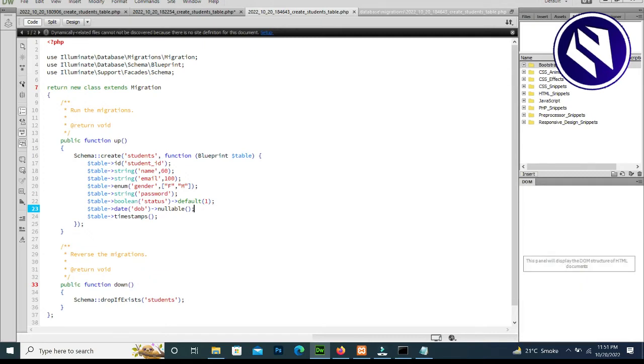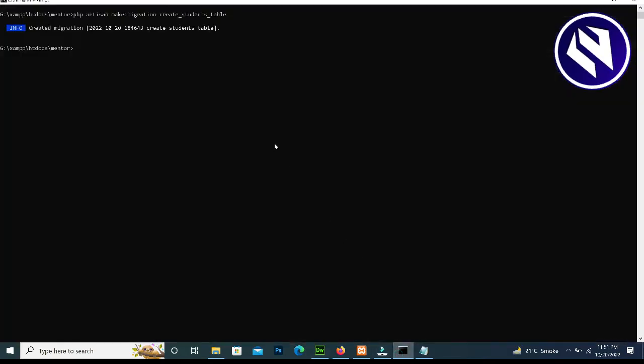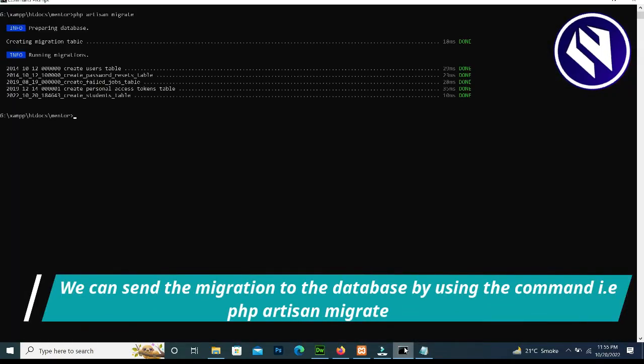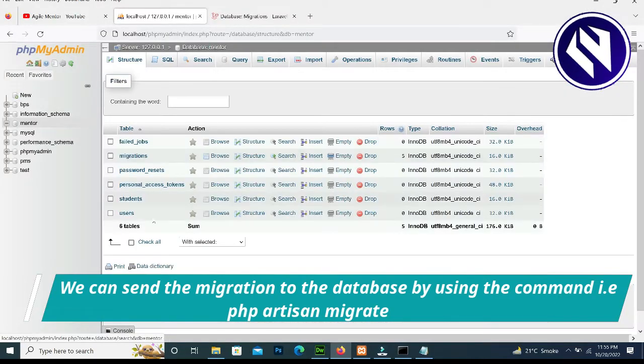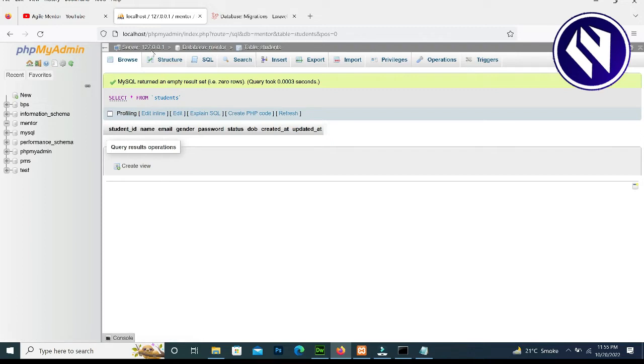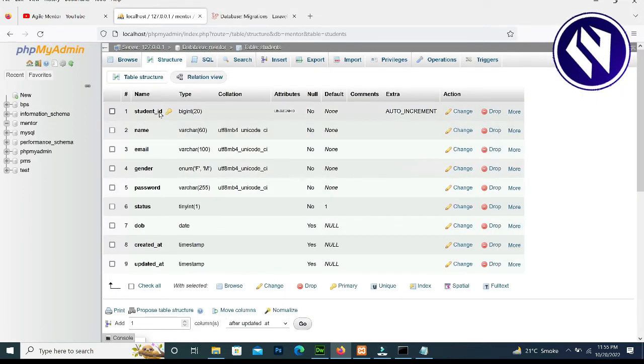We will save it and we will go to the cmd. Now we will enter php artisan migrate. We will press enter. We can see the magic here. It will show all the tables here, and our table is student. We can see its name is student, id is the primary key, name is 60 characters, email 100, gender is the enum, F M, password is by default 255 characters, status is boolean 1 or 0, right? Date of birth is the date, right?